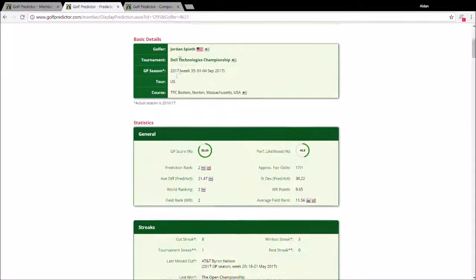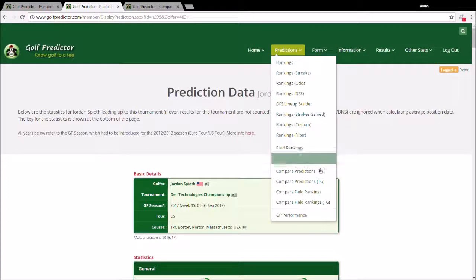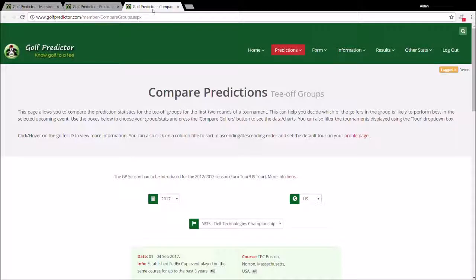So to do that, we can go up to the predictions menu and click on one of the options for comparison. So for example, we click on compare predictions tee-off groups, and if you do that, you'll be brought to the following page, which I have also preloaded.